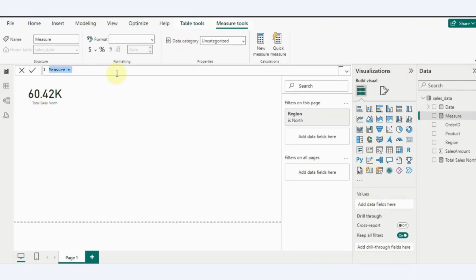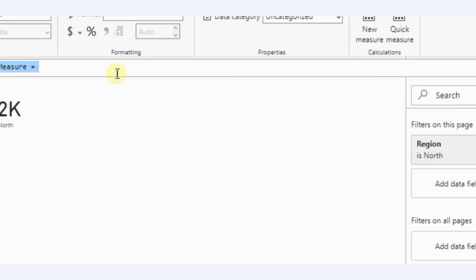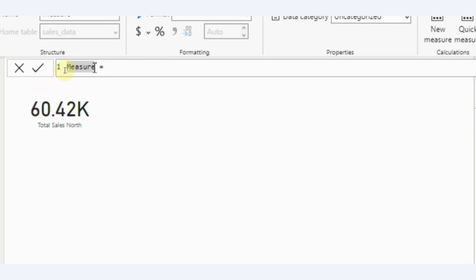And now we will rename this measure as total sales since we want to find total sales using the ALL and CALCULATE function. We will use the CALCULATE function first in order to sum the total sales amount, and then we will use the ALL function to remove any filters on this page.